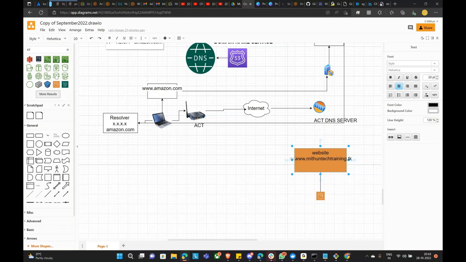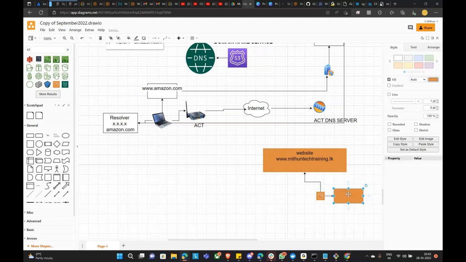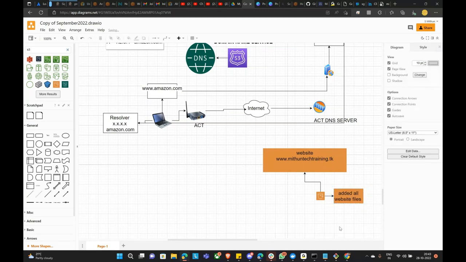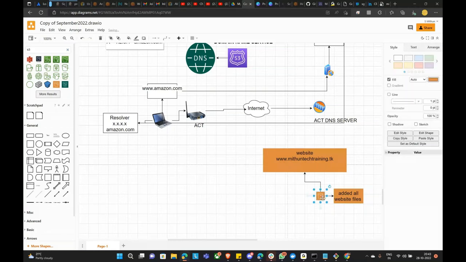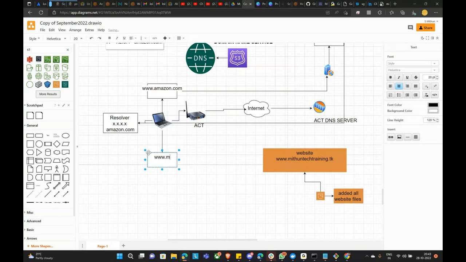Okay, so here I added all the files. So let me mention here, added all website files. Okay, now I can access, but only with the bucket URL. But I want it in such a way that whenever, from the same computer, I hit www.mithuntechtraining.com, I should hit this bucket.